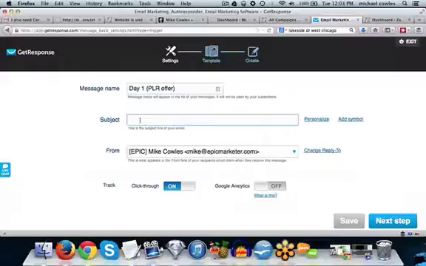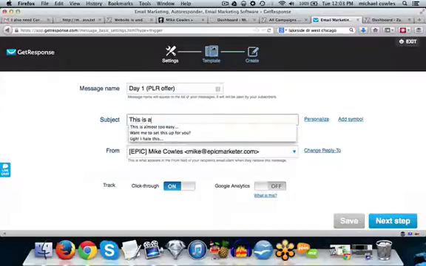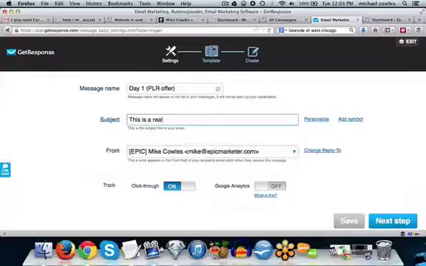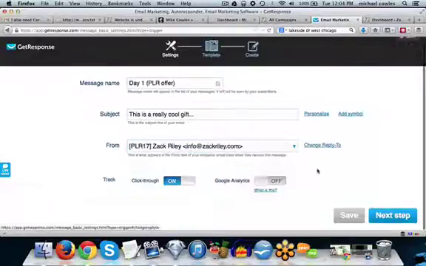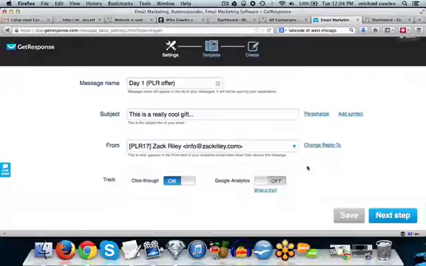Now the subject you're gonna type in right here. So maybe this is a really cool gift, and then right here, you can pick whatever option for whatever email you're going to pick. So we'll just leave it as whatever, in this case info@Zach Riley. And then we come over here, we click on save, and then we click on next step.